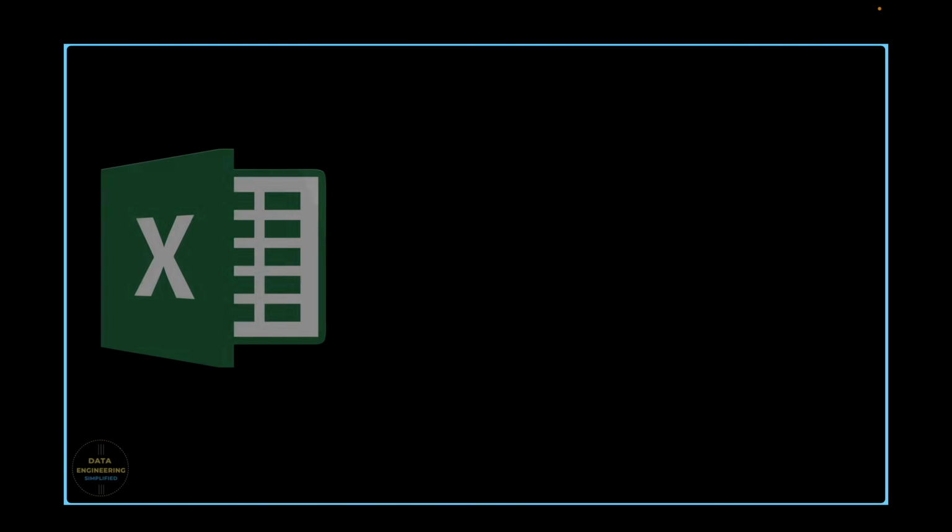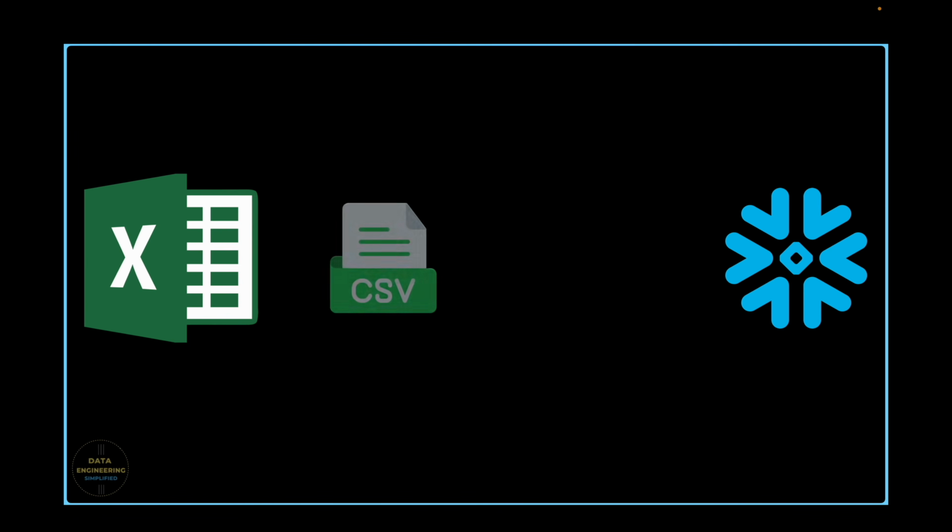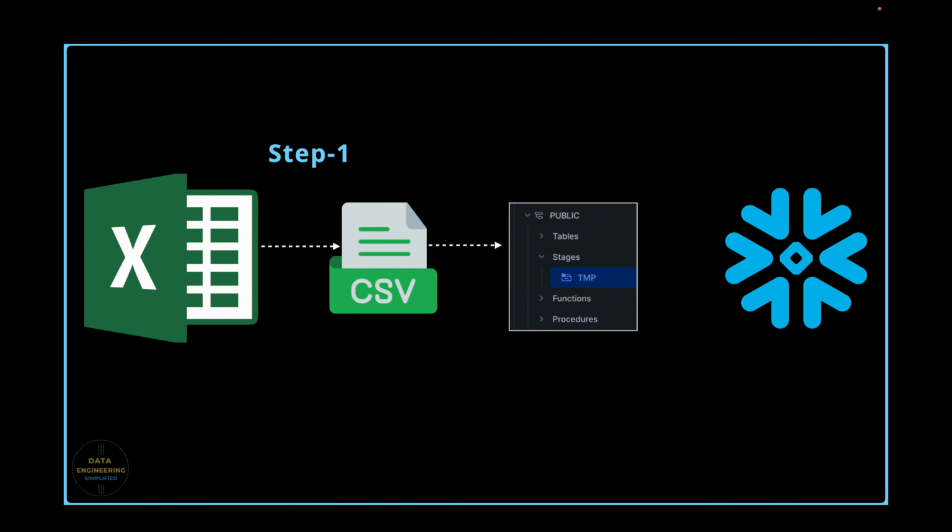If you have ever worked with Excel files in the data world, you know the pain. Excel is everywhere. Every business, every domain, every team uses Excel to track data. But when it comes to Snowflake, there is a catch. You can't load .xls files directly. You have to convert them to CSV, upload them to a stage, and then load them into a table.